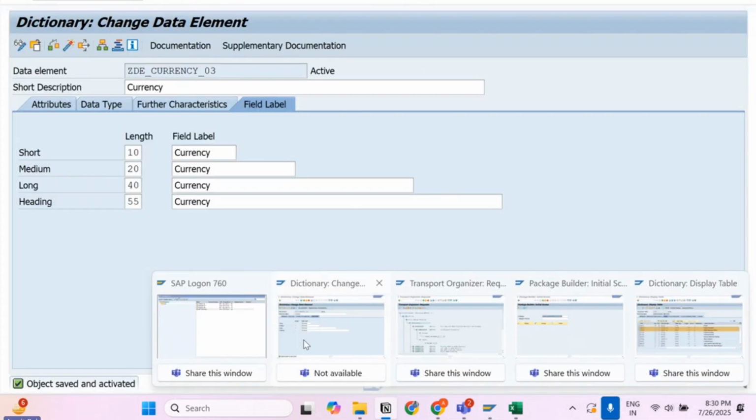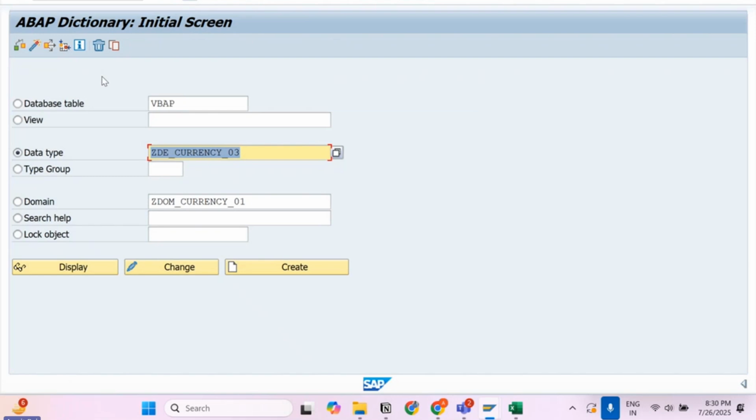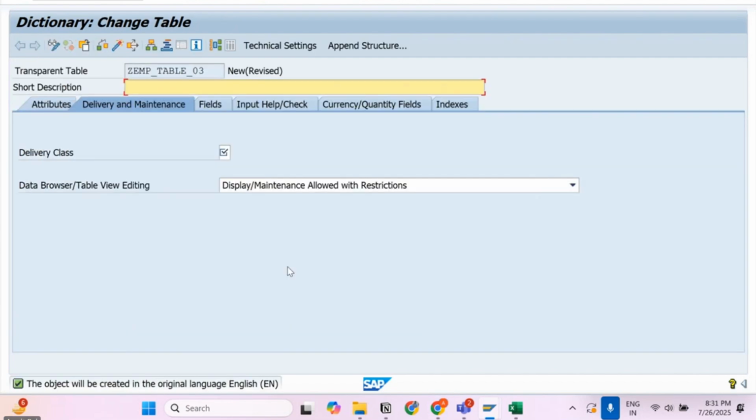So I will go back to SE11 and here I will select the database table radio button, my employee table, and let's say 03. I will go for the create button. So this is going to take me through the table section. Short description, I will pass my employee header table. Then we have the delivery class here. Very, very important. Delivery class. You click on the F4 help.